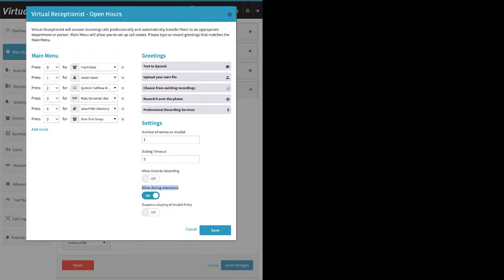All right. Allow dialing extensions. By default, this is on. That just means if someone knows the extension number and enters it when they get to the main greeting, the system will transfer the call. If I turn this off, that means even if they know the extension number, the system treats it like an invalid option. Meaning that inbound caller can only press the menu options you've hopefully told them about in your main greeting.